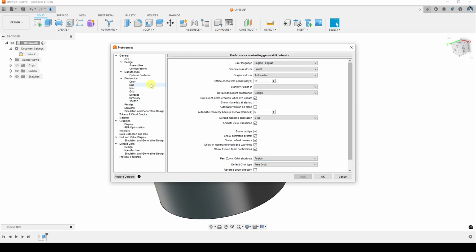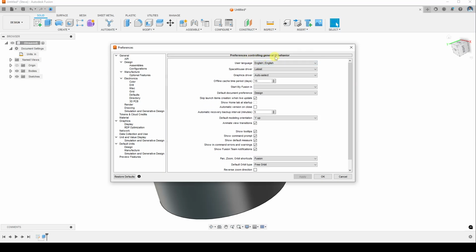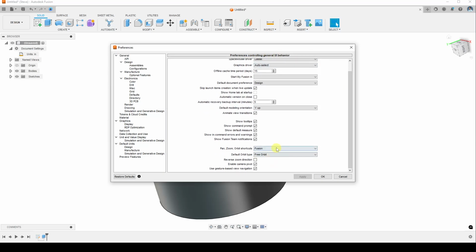And then we get this dialog box, and we have all these different options on the left here, and then we have specific settings and preferences on the right. So this first one right here is preferences. It says controlling general UI behavior, and this is where you can set what pan and orbit and things like that mean. So pan, zoom, and orbit shortcuts, right now they're Fusion. So if it's set to Fusion, then it should be the same as I was doing before. But there are different types, especially if you're used to working with a different type of software.